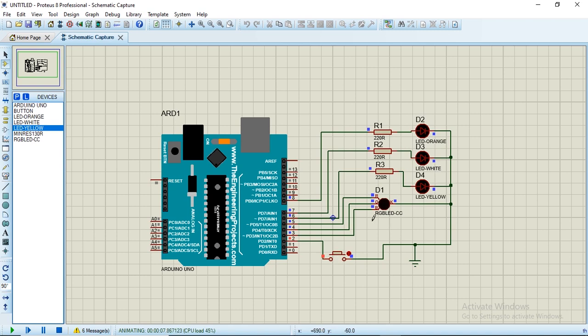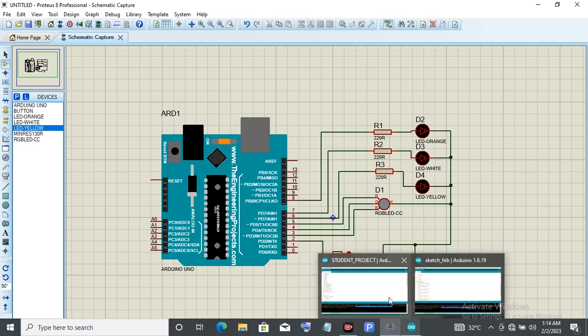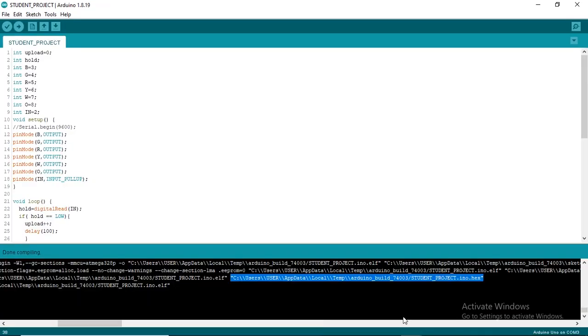Let's go to the code and I will show you the code aspect, how I programmed this. I'm going to pause the simulator, then go over to our IDE. So here is the code. I use variables: blue, green, red, yellow, white, orange, and our push button. I just give them their pin names, which are the numbers of the pins on our Arduino.